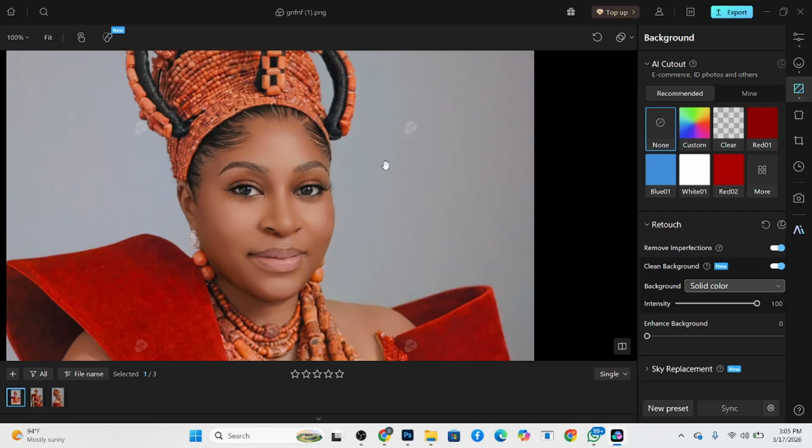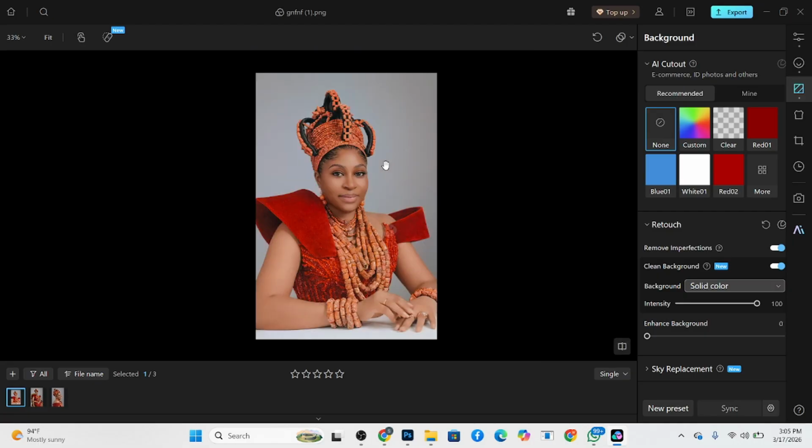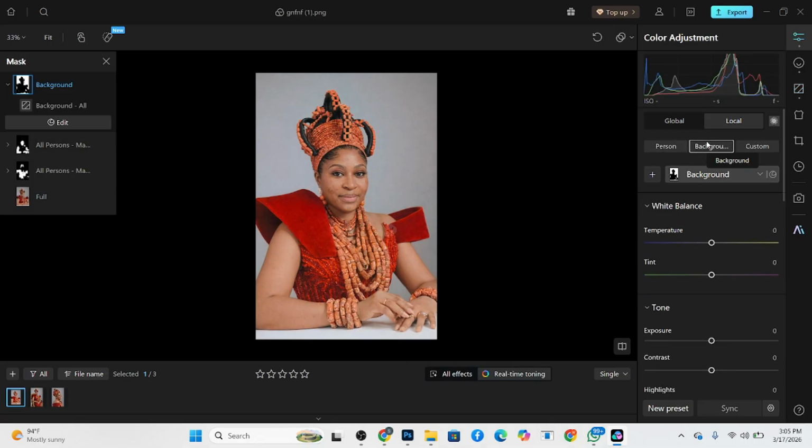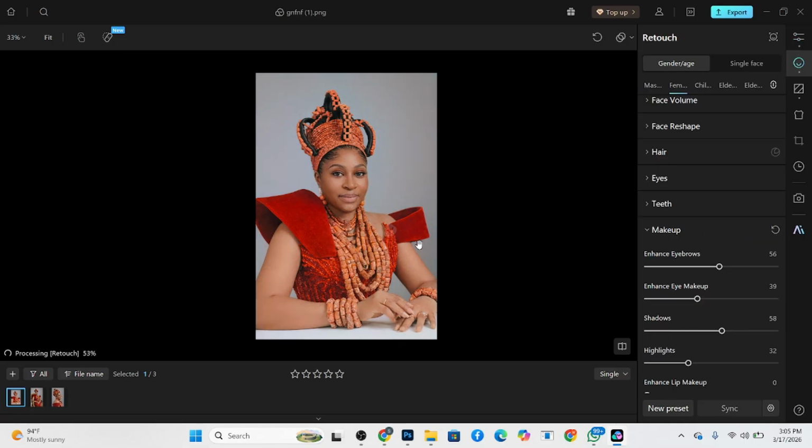Okay, so our background is showing up. This is the overall before. This is the after. So I think I need to tone down the background a little. So we'll go into our background, reduce the exposure just slightly, and maybe cool it down a little bit to give it that grayish tone. Then when we come back here, it's going to get applied.